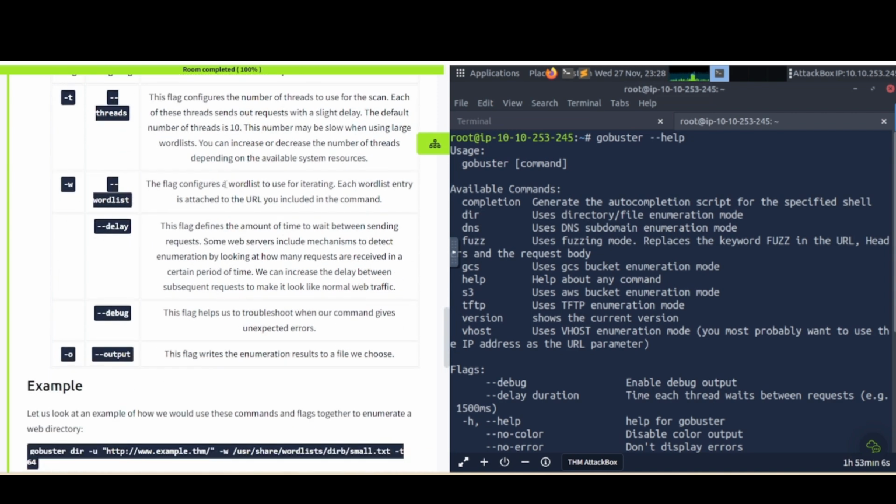-w or --wordlist. This flag configures a word list to use for iterating. Each word list entry is attached to the URL you include in the command. --delay. This flag defines the amount of time to wait between sending requests. Some web servers include mechanisms to detect enumeration by looking at how many requests are received in a certain period of time. We can increase the delay between subsequent requests to make it look like normal web traffic.